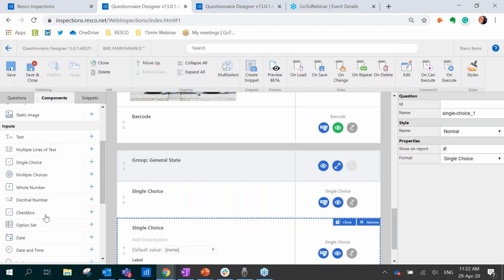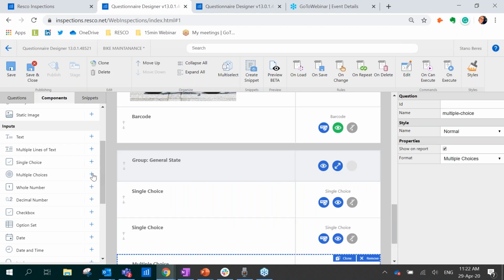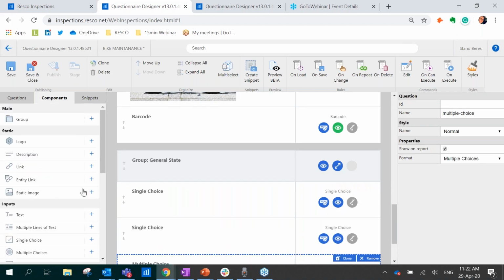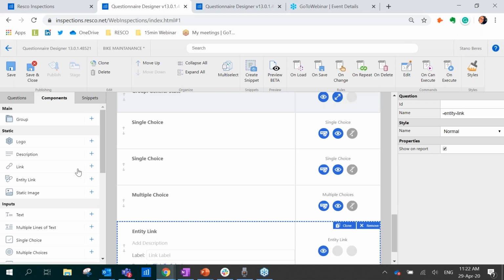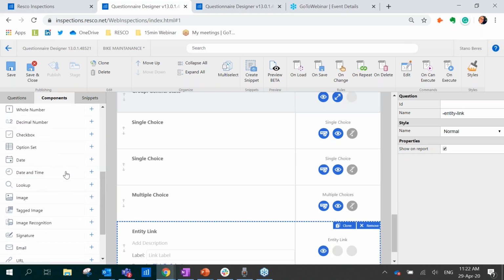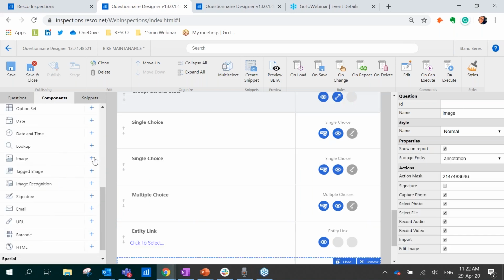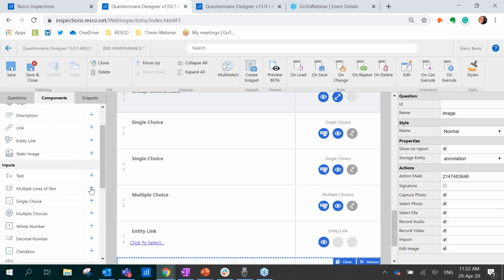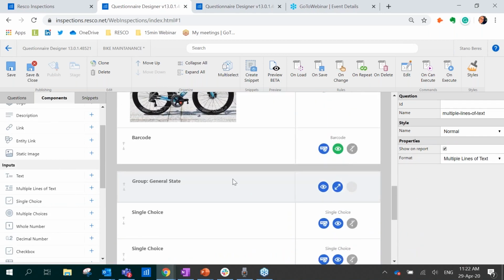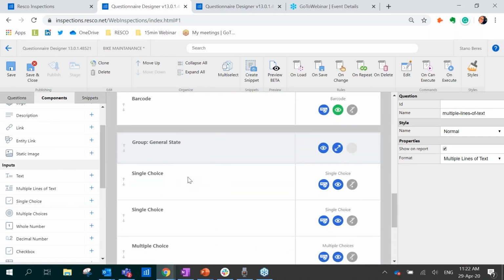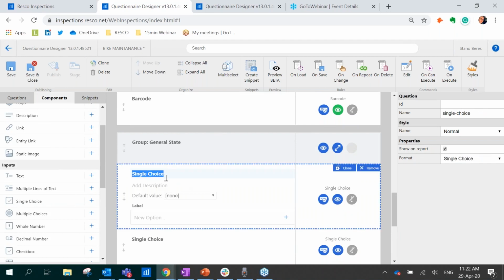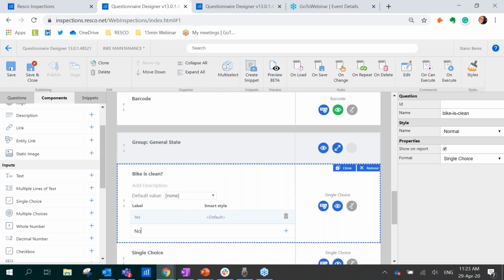Single choice, we can choose multiple choices, entity, some entity link, documentation, that I can make an image, and I can add some comments. So this will be multiple lines of text. All right. So for this part, general state, let's start with bike is clean. This will be the first question, and I can put here answers yes, no.